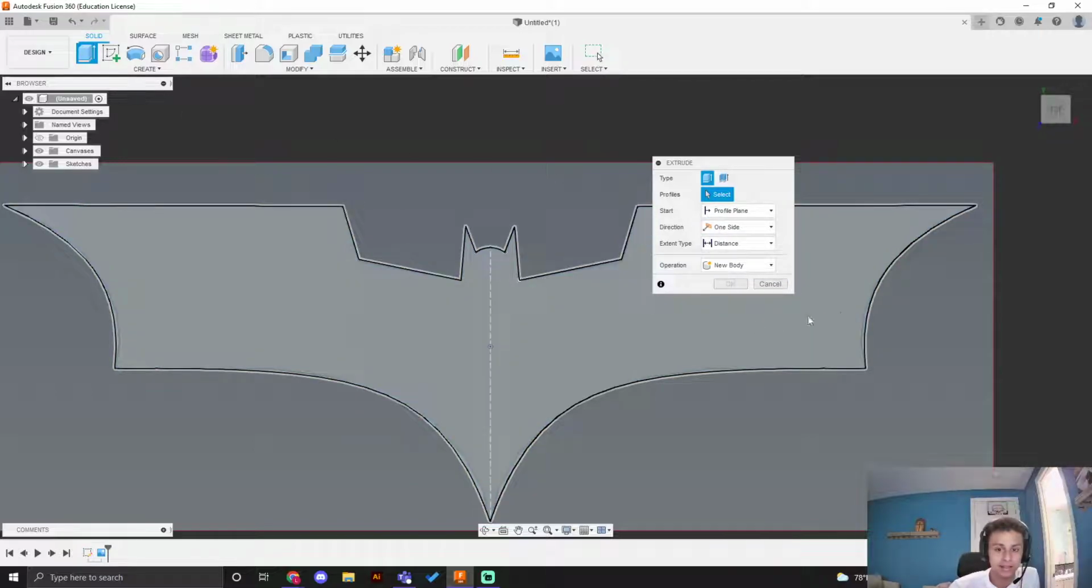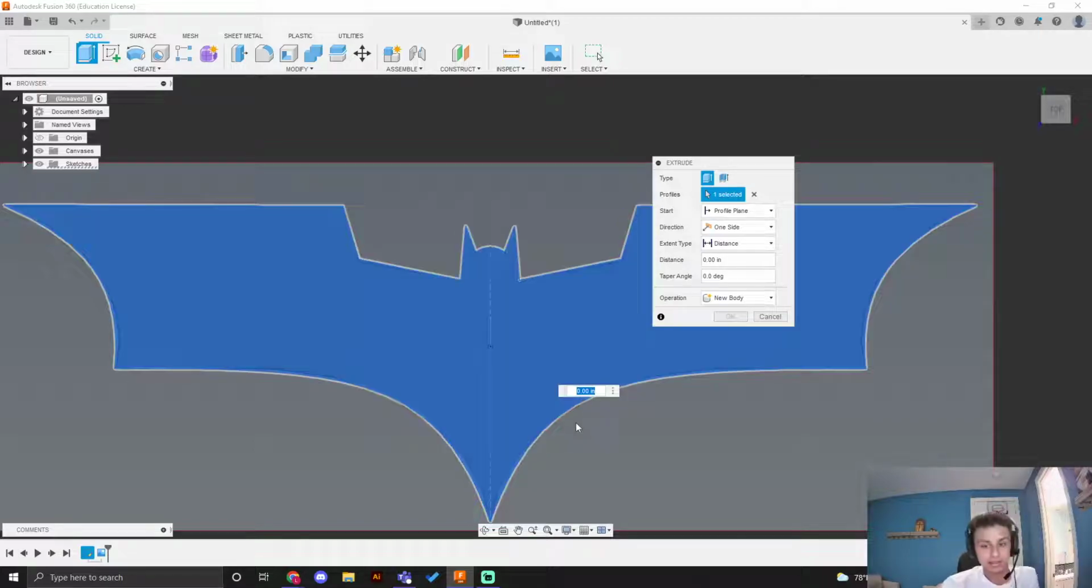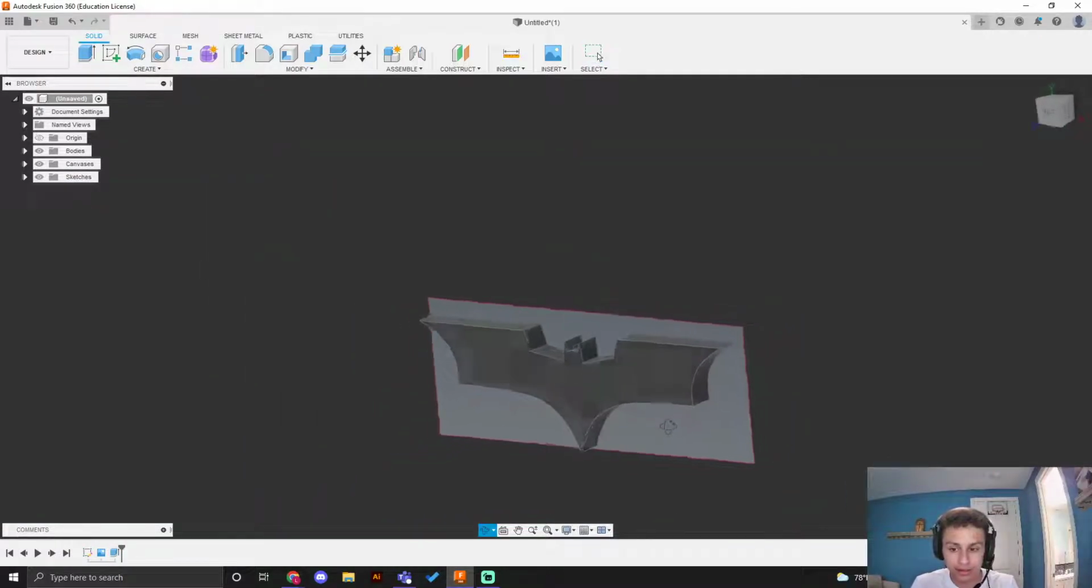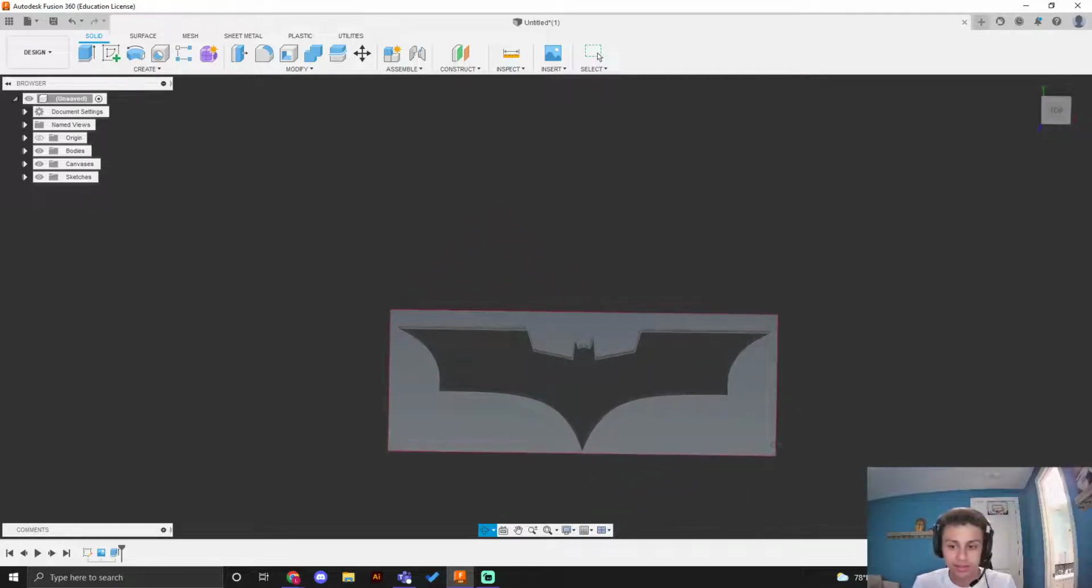So you click extrude. I guess it already selected it, but you're gonna click this if it's not selected already. And let's make it an inch thickness. We can always change this too. So an inch in thickness, and boom, you have an extruded object.